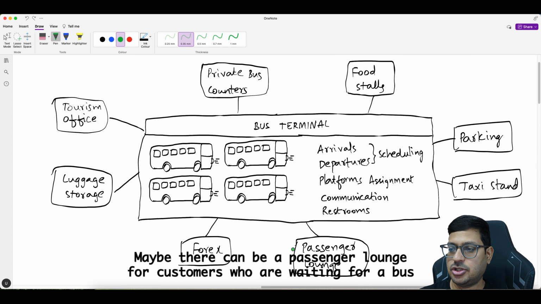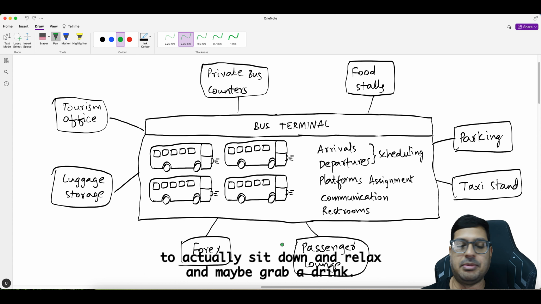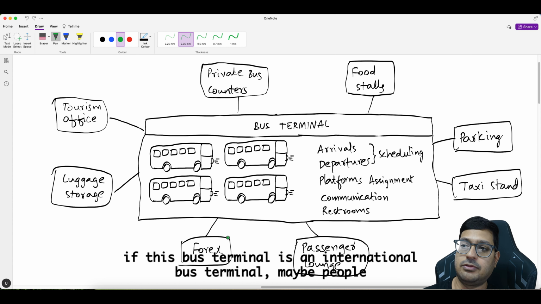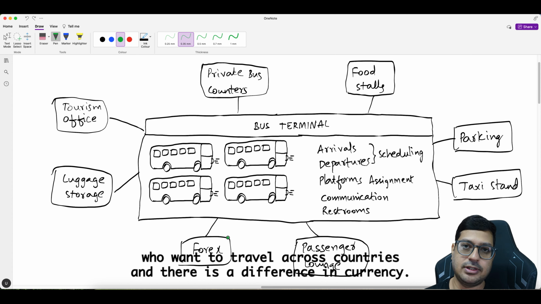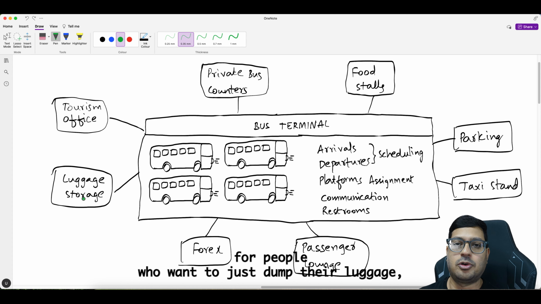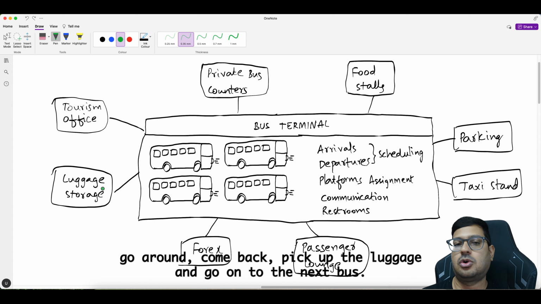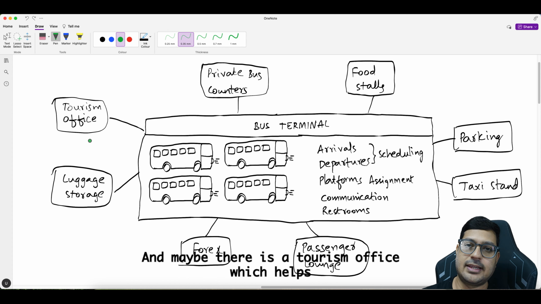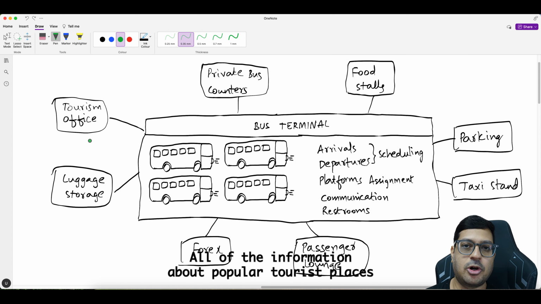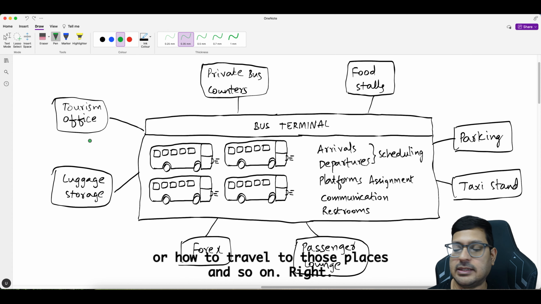Maybe there can be a passenger lounge for customers who are waiting for a bus to actually sit down and relax and maybe grab a drink and so on, right? And maybe there can be a foreign exchange service. If this bus terminal is an international bus terminal, maybe people who want to travel across countries and there is a difference in currency, people can exchange money here, right? Maybe there is a separate luggage store for people who want to just dump their luggage, go around, come back, pick up the luggage and go on to the next bus, right? And maybe there is a tourism office which helps passengers know about the local tourism facilities or the information about popular tourist places or how to travel to those places and so on, right?